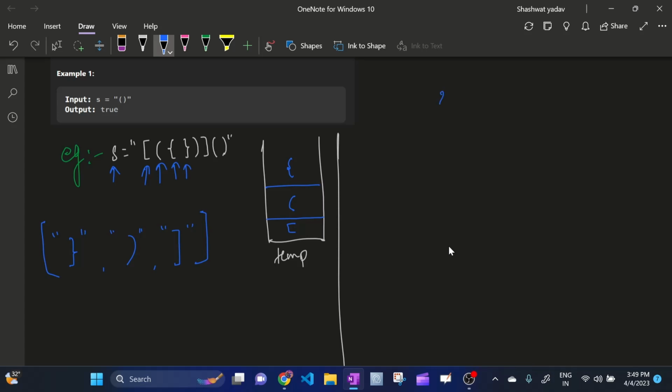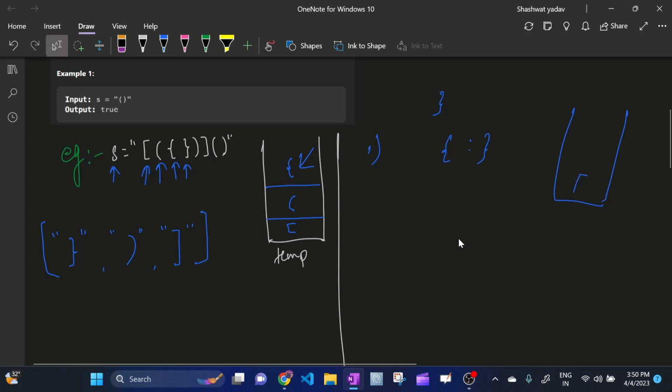Okay, fine, we found a closing type curly bracket. Our first step is to check the top of temp. What is the top of temp? It is the opening type of this curly bracket, so we will pop the top element. Now our stack will have one square bracket and one round bracket.